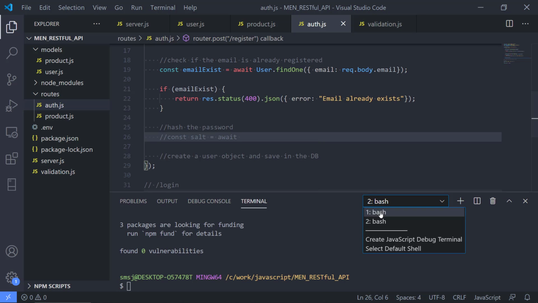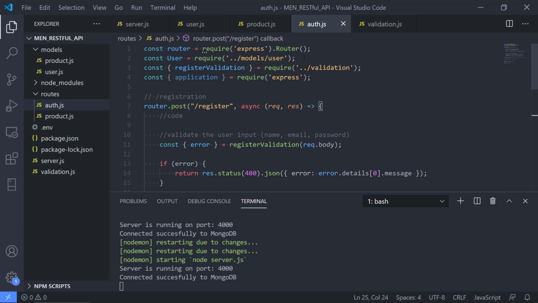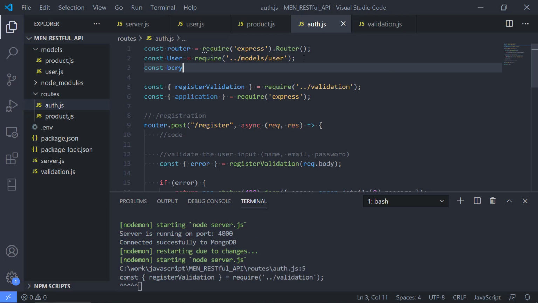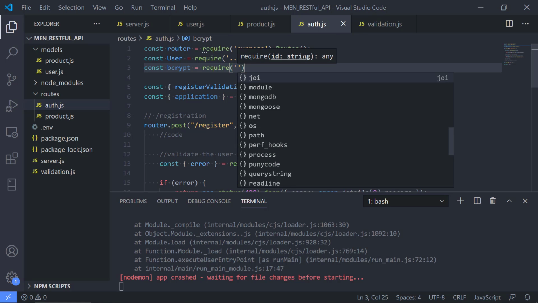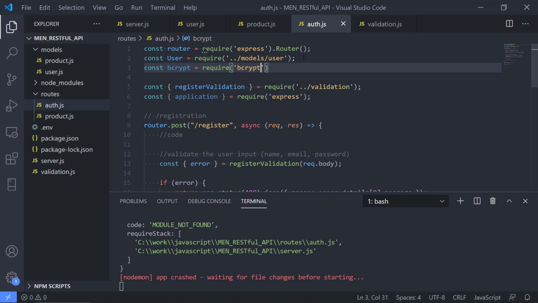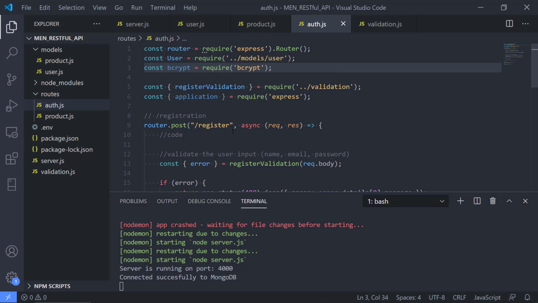And let's just go back to our nodemon here. So now we can include our new library. Let's just write a bcrypt require. You can see we got bcrypt. So now we have included bcrypt.